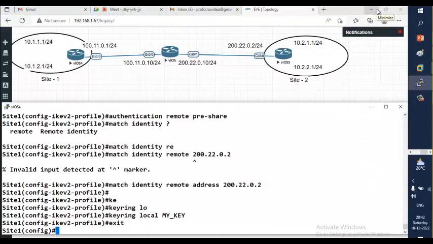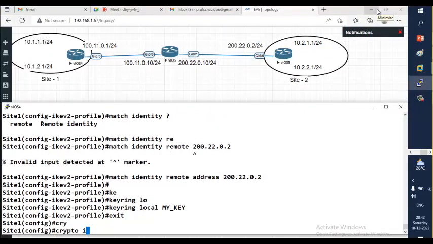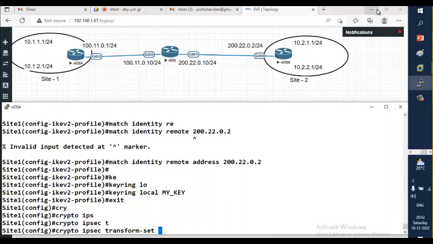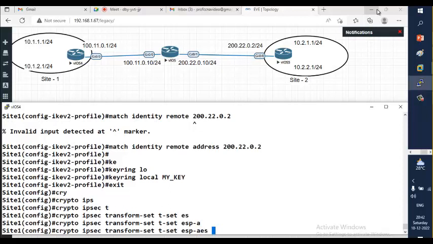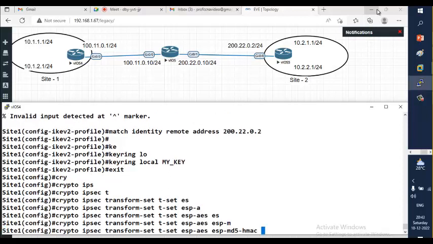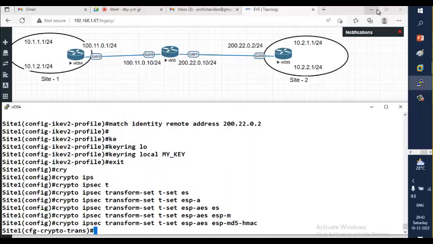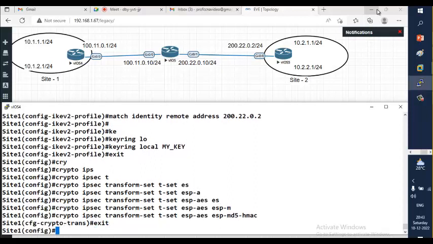Phase 2 is crypto IPsec transform set. T-set, as usual, this is the name we are used to. So you can have different combinations: ESP-AES for encryption, ESP-MD5-HMAC for hashing. And now the default mode is tunnel mode, you don't need to specify. We need an access list. We need to write an access list. I think I already have that access list.